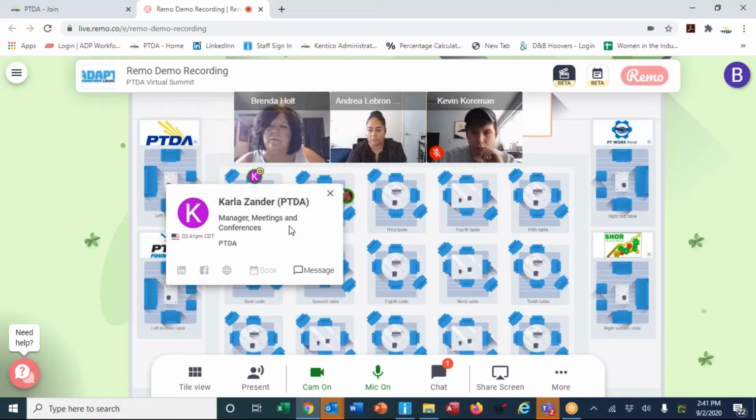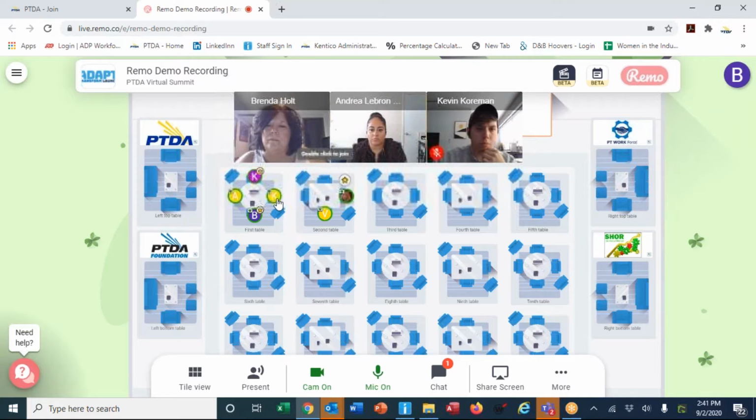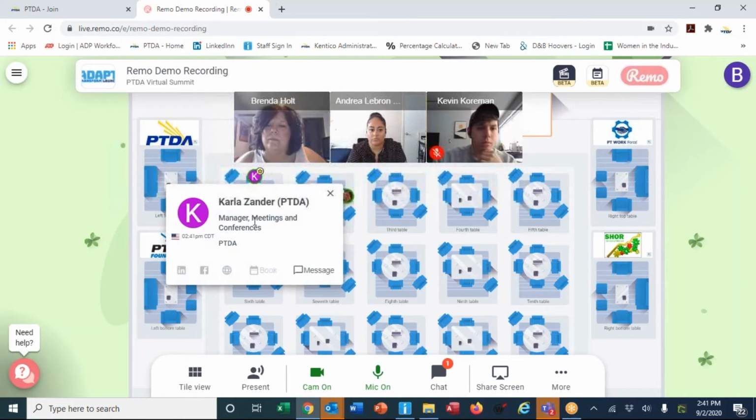This will make both searchable in the chat feature we'll be discussing later. However, there is a character limit, so you may need to abbreviate either your name or your company name. The headline text is where the title would go. It says Manager of Meetings and Conferences.